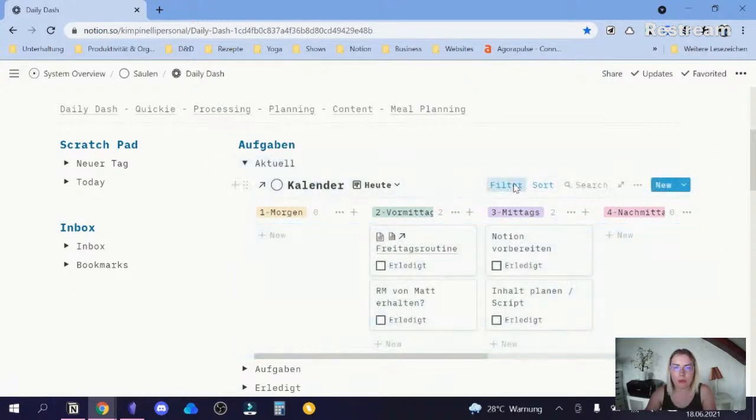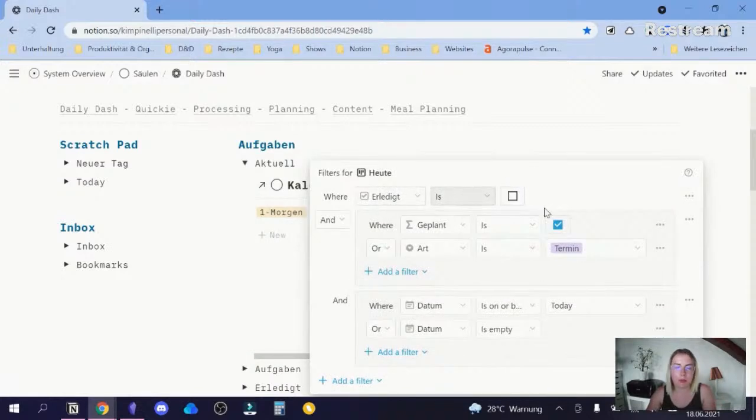But then the way I filter this is for done is unchecked, obviously. And then I have either planned is checked or it's an appointment, because for appointments, I don't bother with the planned priority and the day of the week, because appointments always have a date. So I don't really need that.